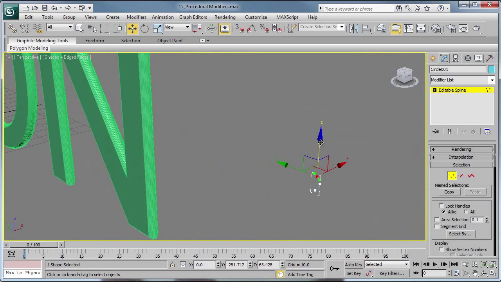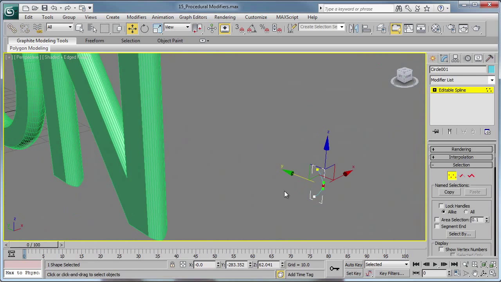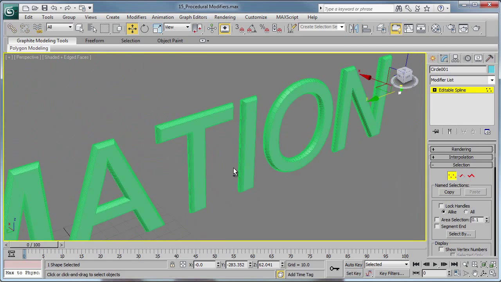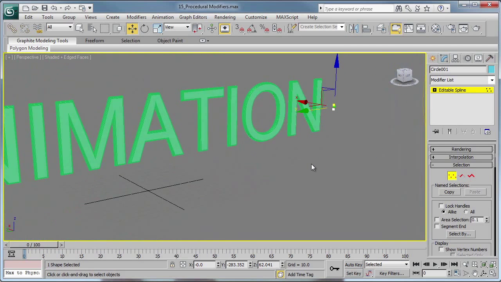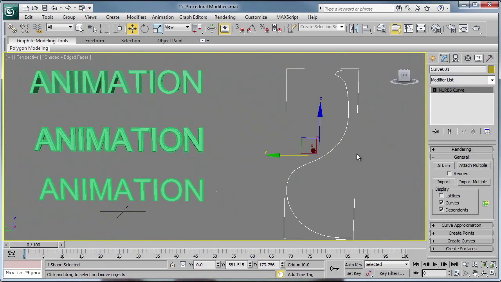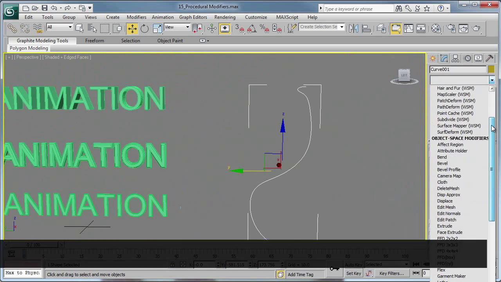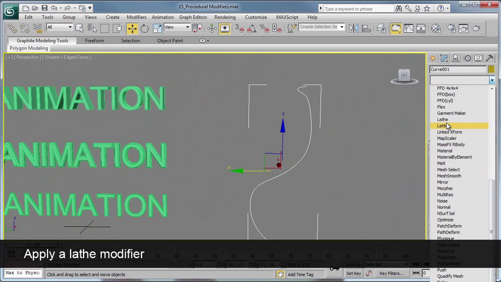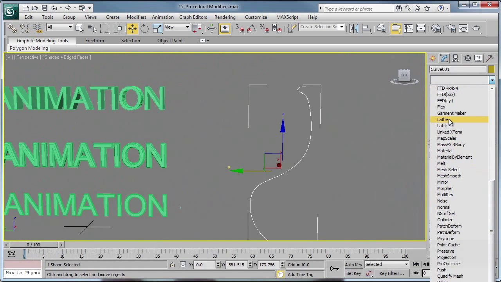So right now I can just go and modify this, and come here and modify this, and come here and modify this, because otherwise you can have the object kind of breaking sometimes. So be careful about that. So there's your bevel profile. And for this one, I'm going to use a simple lathe modifier right here. So let's do a lathe.